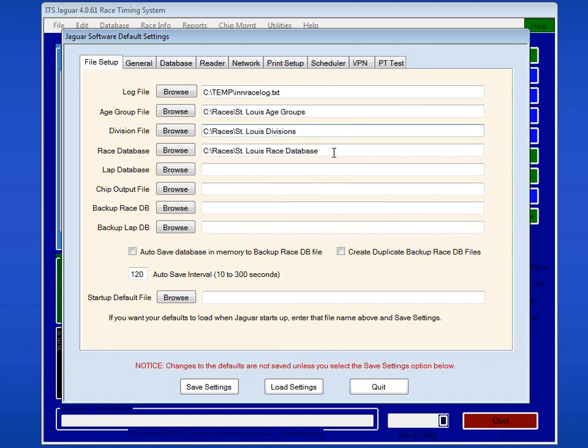What is a default file? It's nothing more than a collection of information and settings that Jaguar will use the next time it automatically starts. Think about it this way. You've got age groups, you've got divisions, you've got a database, you've got filters. When Saturday morning comes, we don't want to have to manually load all of those individual files because that could take some time. So by collecting all that information into what we call a default file and saving it, Jaguar is going to automatically load those for us, saving us valuable time on race day.